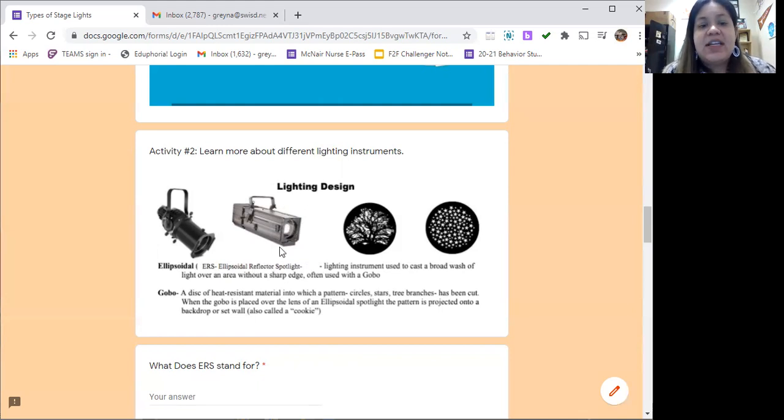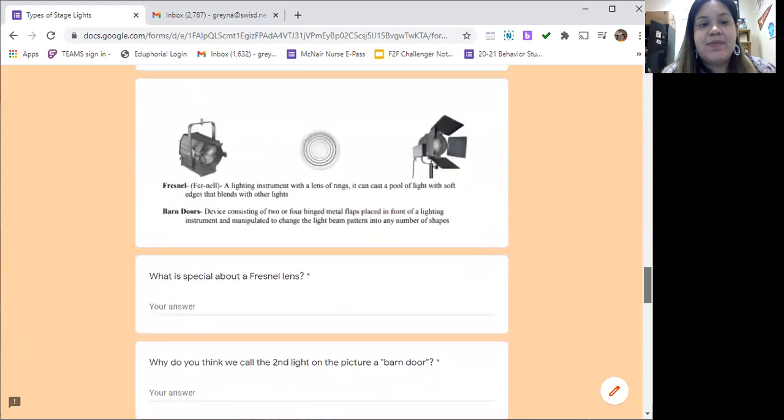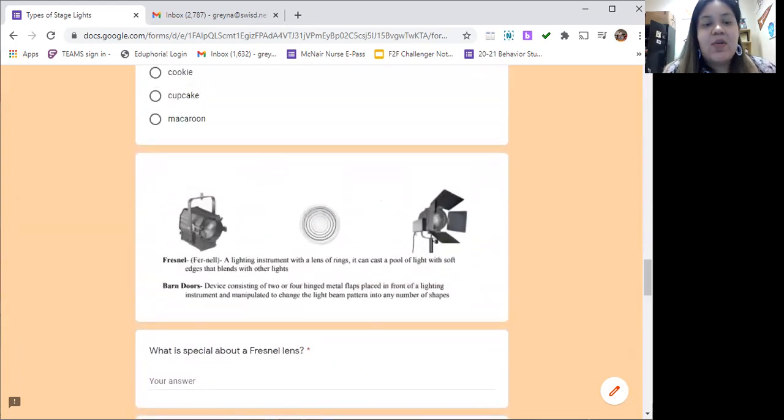And a lot of times these lights we use with gobos. So these are some examples of gobos here. Gobos are basically like little circles of metal that have a pattern punched into them so that when the light shines through, you see the pattern coming out through the light source. And so you'll answer your reflection questions there. And then we'll talk about some more.